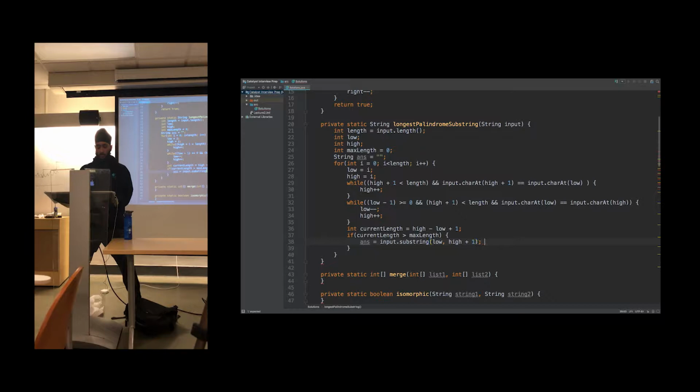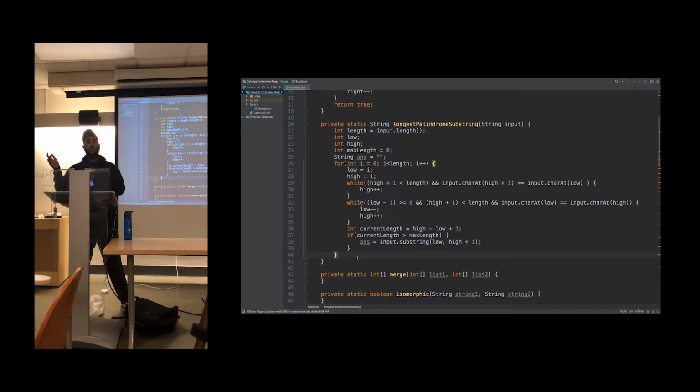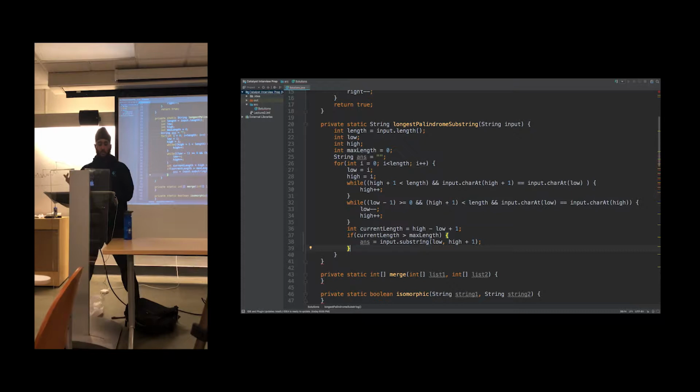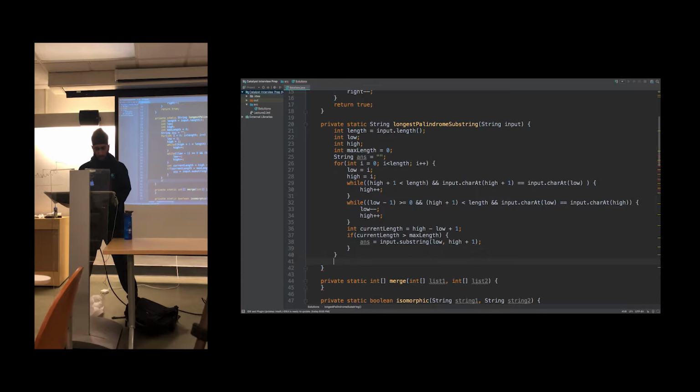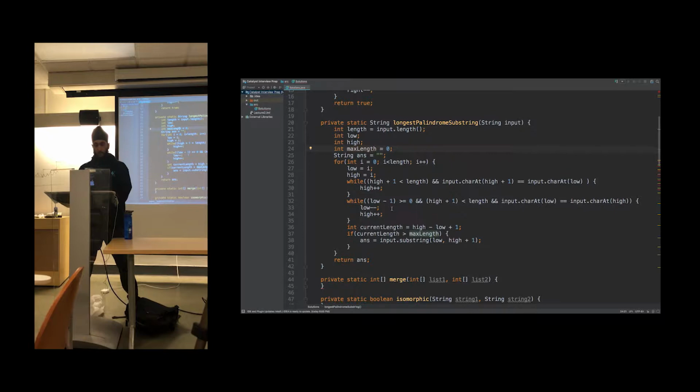Let's just make sure this sort of makes sense. We're iterating through every character, and we start our low and our high pointer at the same character, and then expand outwards to check if the string is a palindrome. As we're expanding, we find its length, and if its length is higher than the last max length, we set our answer to the current substring that we're looking at. So this seems to make sense. If we do this for the entire length of the array, we should be able to find the longest substring. And at this point, let's just return answer.